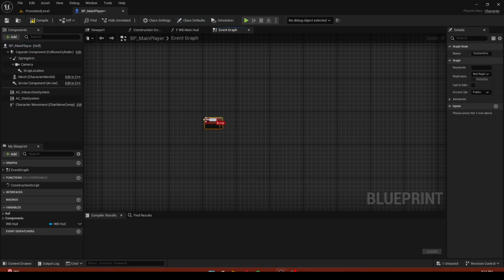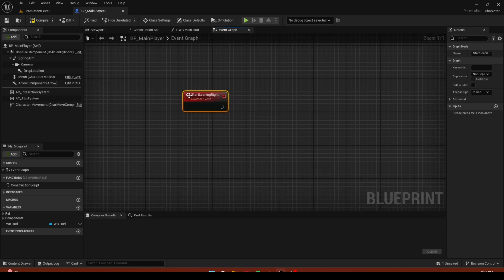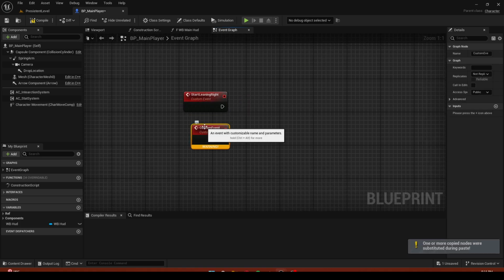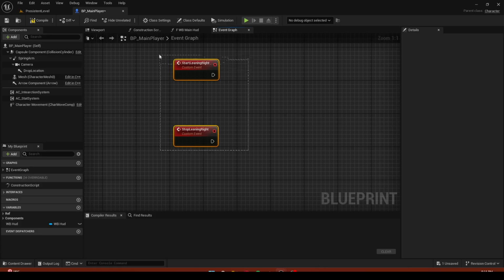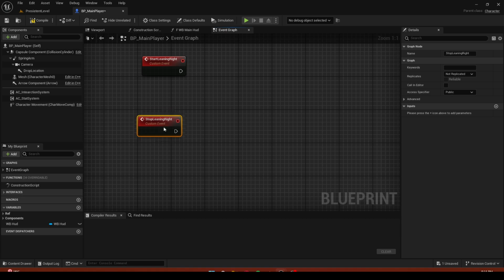This will be start leaning right. Just like that. And another one, this one will be stop leaning right, and it's going to be similar for the left and right, but for now it's going to be similar to left as well. So first let's do the right one.